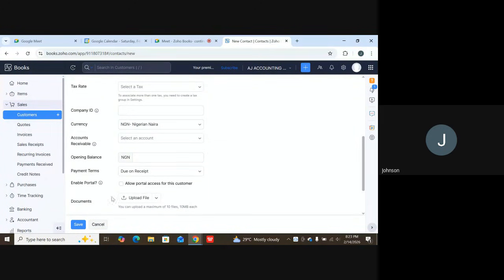Then the next thing I want to do is come to payment terms. So under these payment terms, you want to determine how you want your customer to pay. Is this customer a credit customer?